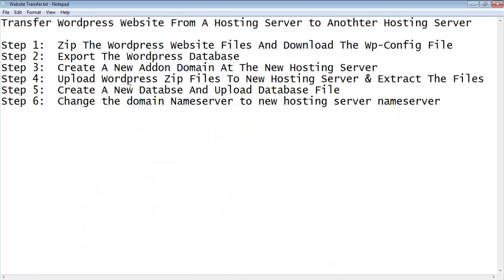Let's go back to the step again. You already create a domain name. We go to step number 4. You need to upload the WordPress zip file to this new hosting server and extract the files.